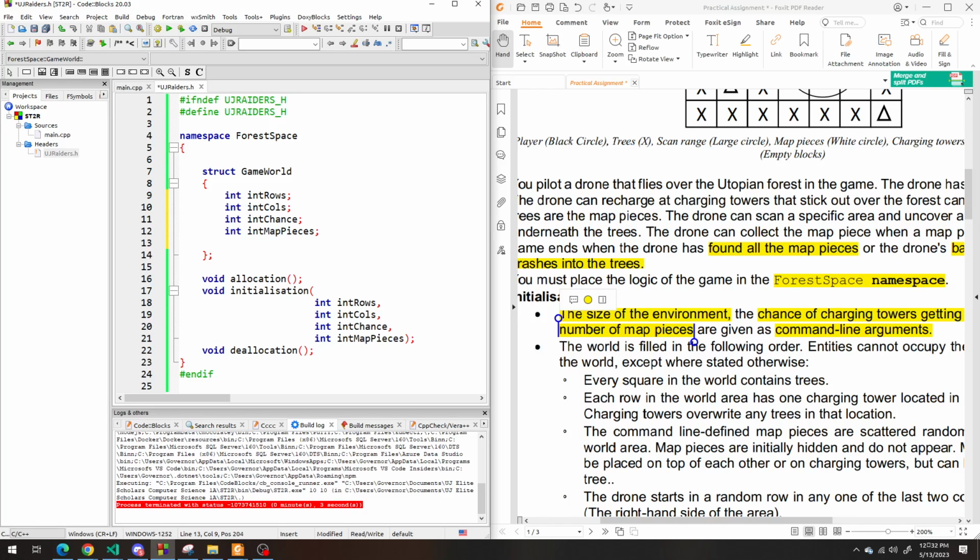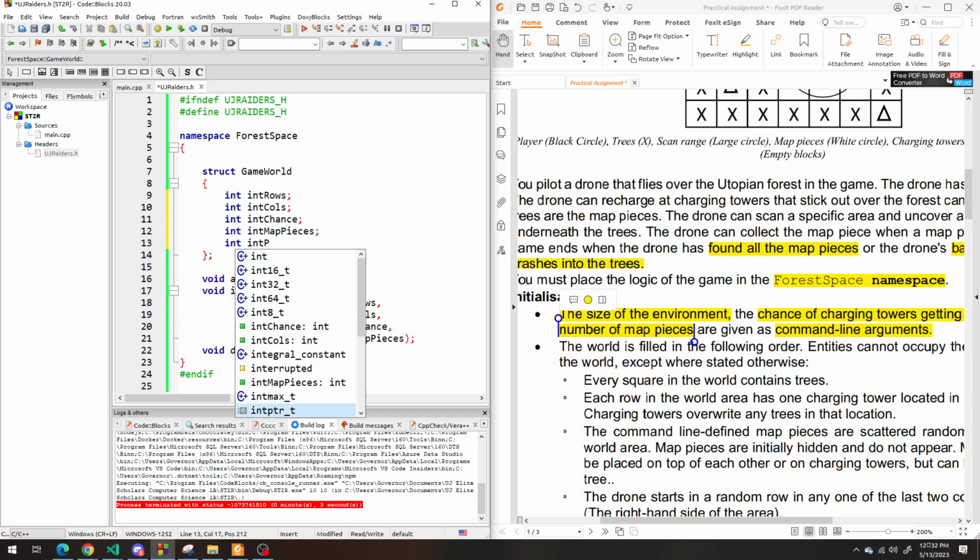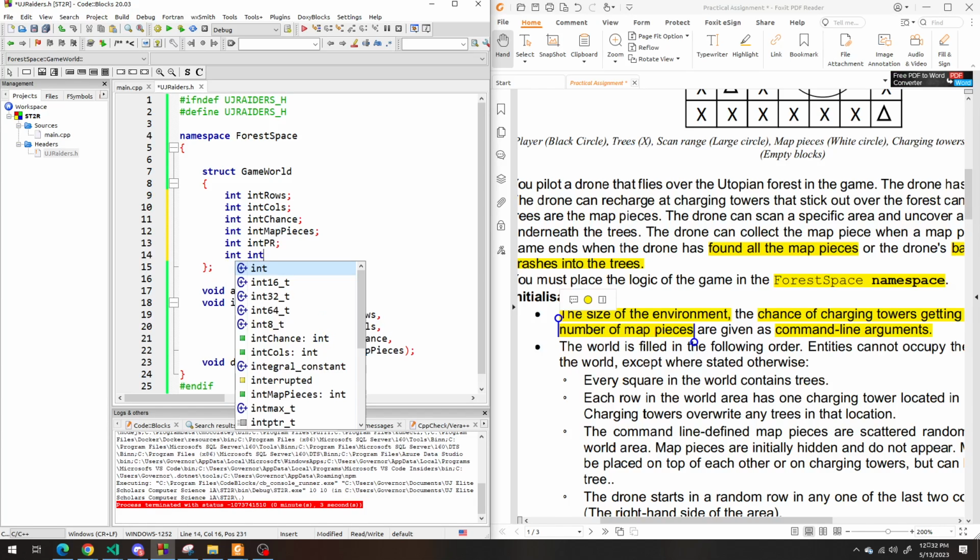One last thing that we need. Do you think we can have a game given these four variables? Is it possible to have a game? No. What do we need? The player. Player row and player column, right? We need int player row, and then int player column.